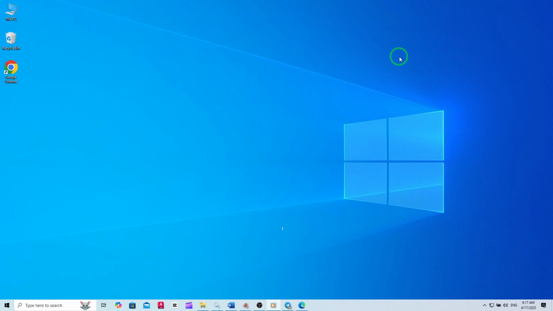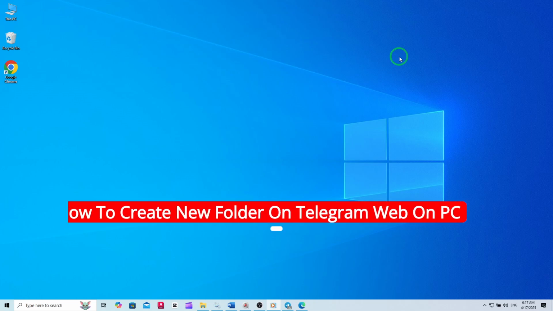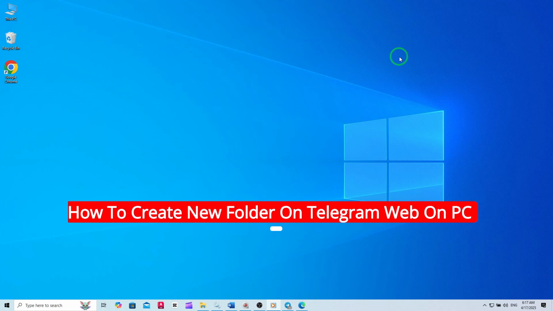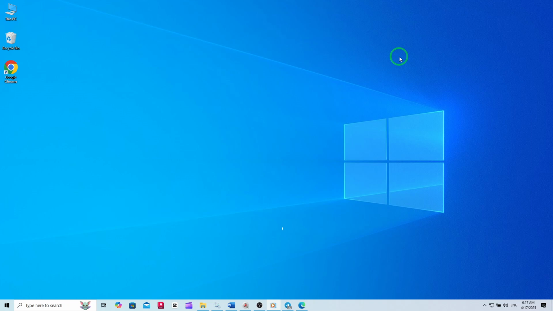Welcome to today's tutorial where we'll guide you through organizing your Telegram web experience on PC with the latest update. If your chat list feels overwhelming, creating custom folders can help you focus on what matters most.